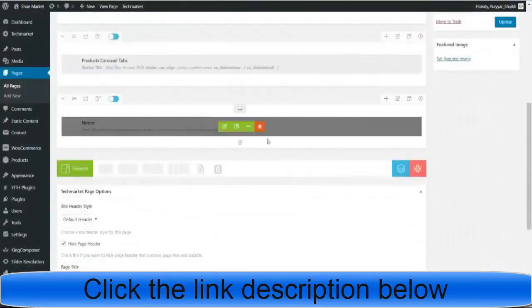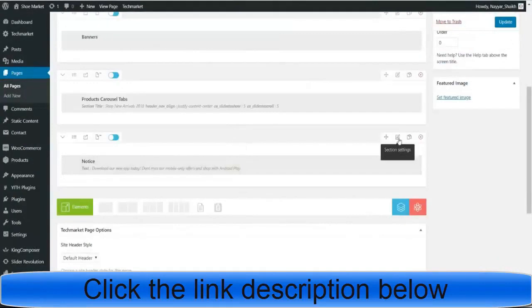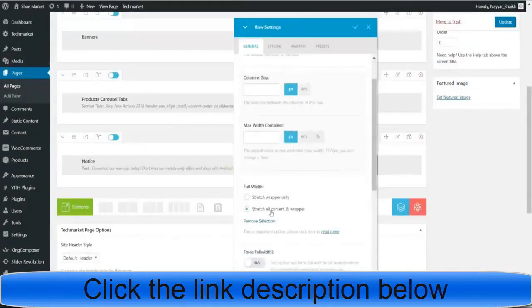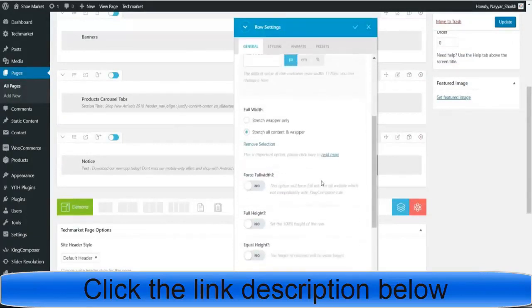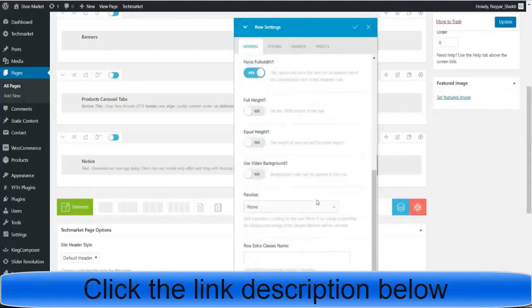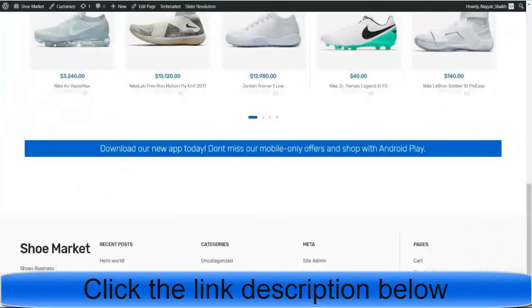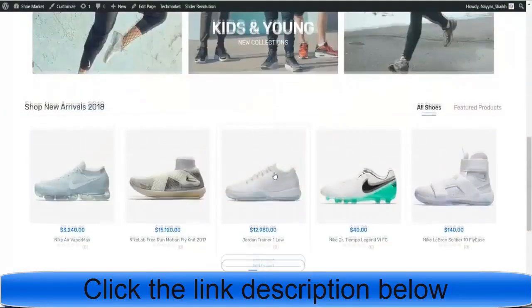So it is really easy. What you can do is you can click on this button, pencil button, section settings. Okay, then we have here stretch all content and wrapper, and also select this force full width. Okay, so select the stretch all content and wrapper, and also select force full width, and rest everything is looking fine. Let's click on save, update this page, come back to this page, let's refresh it. Okay, so this is now looking better.